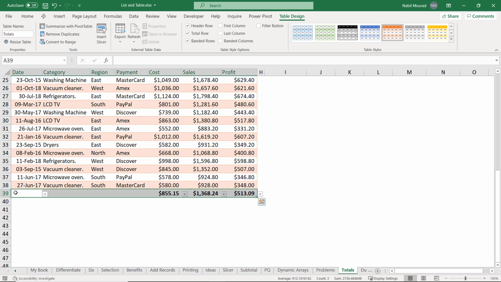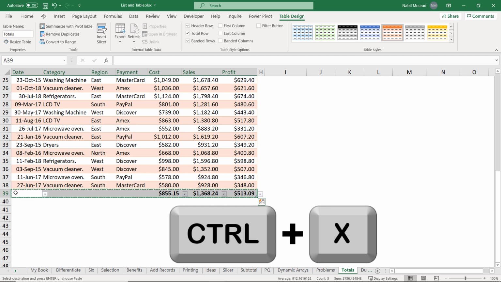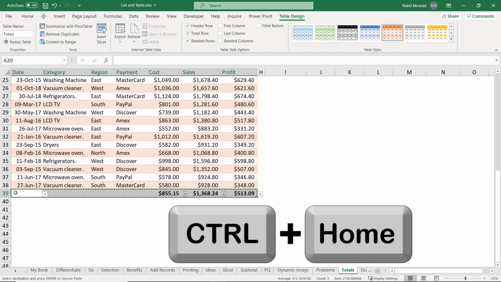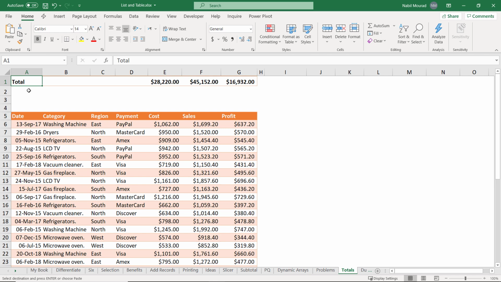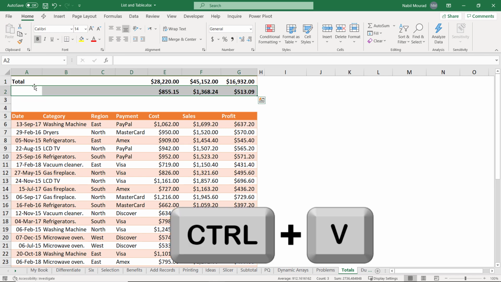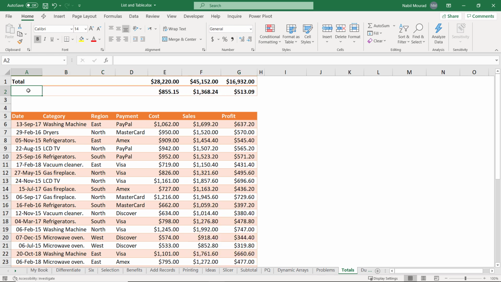I select the entire total row, Ctrl X to cut it, Ctrl Home to jump to the top, and below the total row that I pasted earlier, I'm going to paste this new one, and I change the label to average.